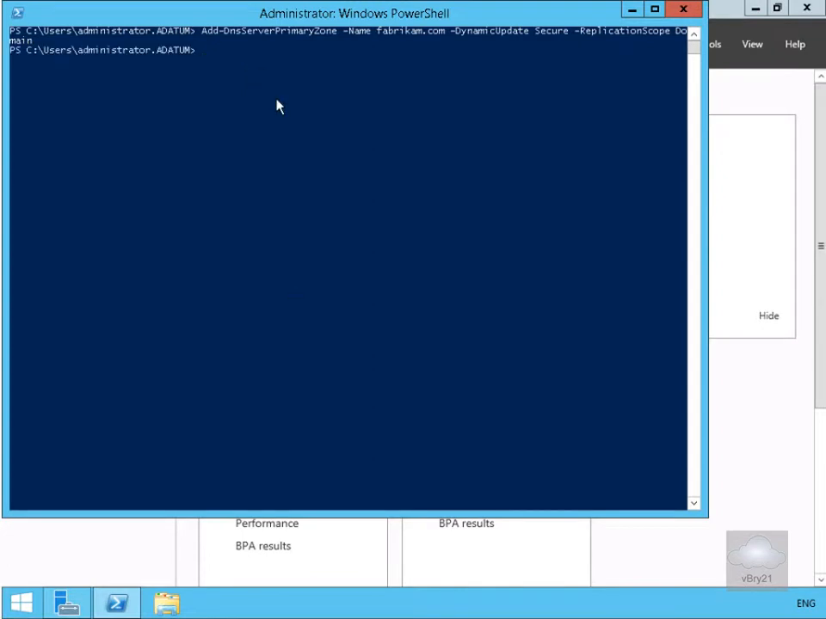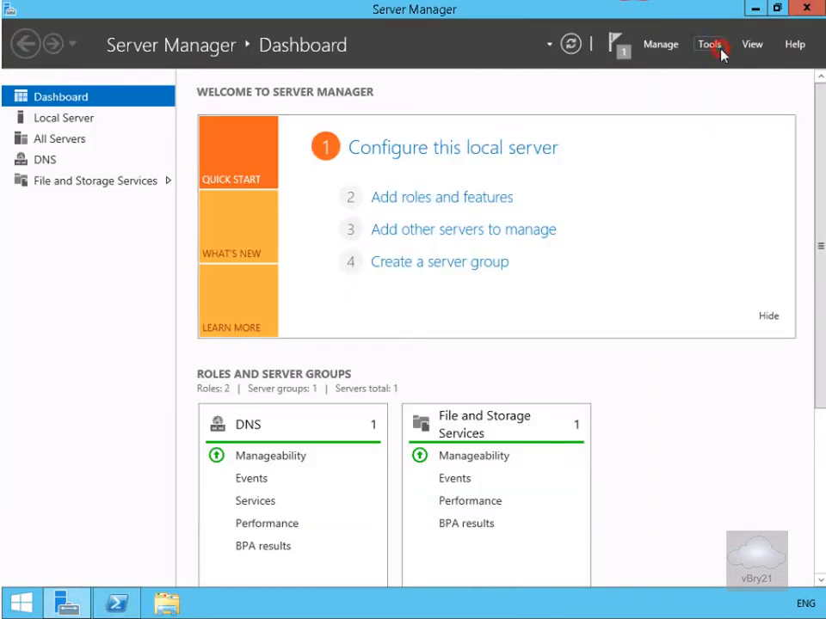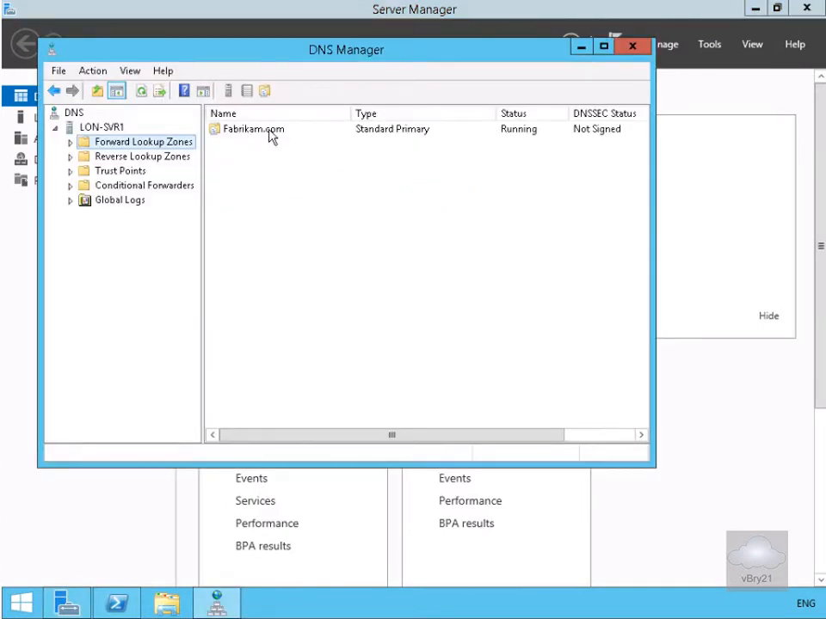The next thing to do is go into the GUI and make sure that the domain has been created. If we come into Tools, go to DNS, as we can see we've got fabricum.com as our forward lookup zone.